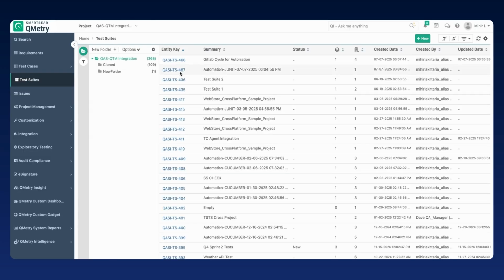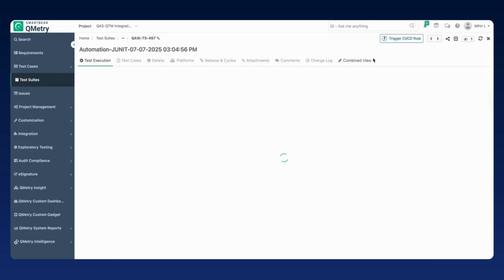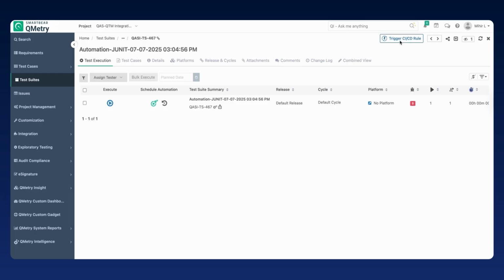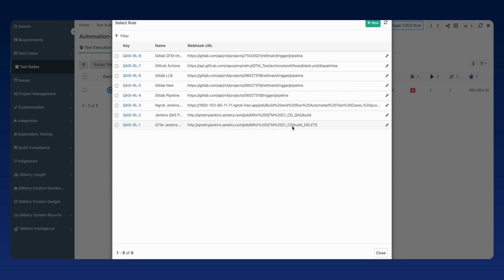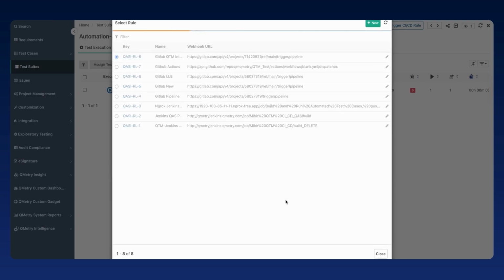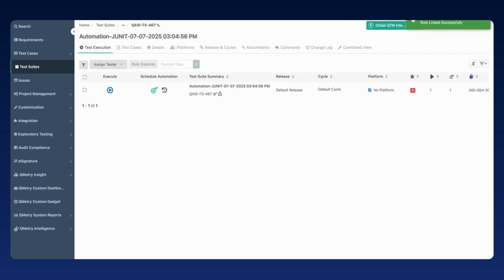If you refer to a test suite where automation is enabled, you can identify the trigger CI/CD rule button. You can ask your project admin to create a CI/CD rule, or if you have access, you can create these CI/CD rules and link them with individual test suites. Once linked, you can click on this button to trigger it successfully.